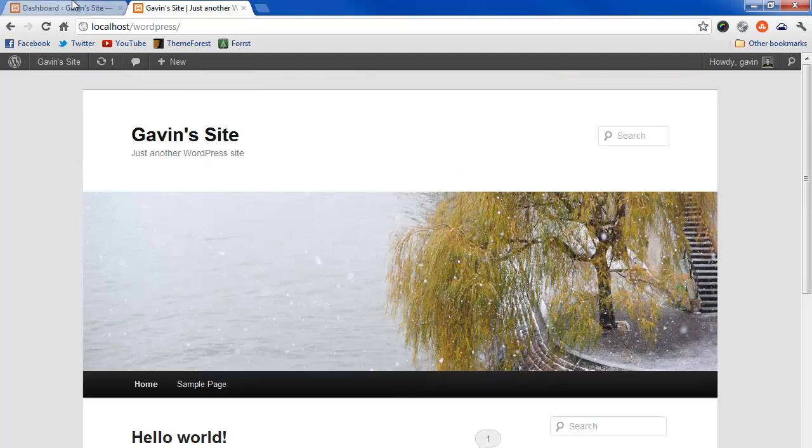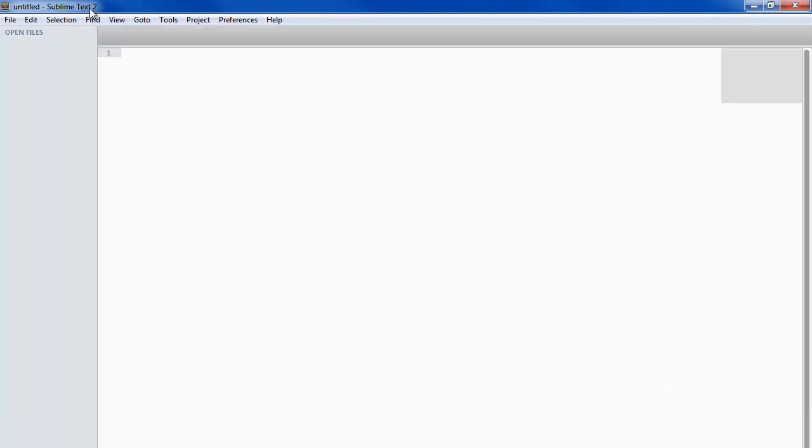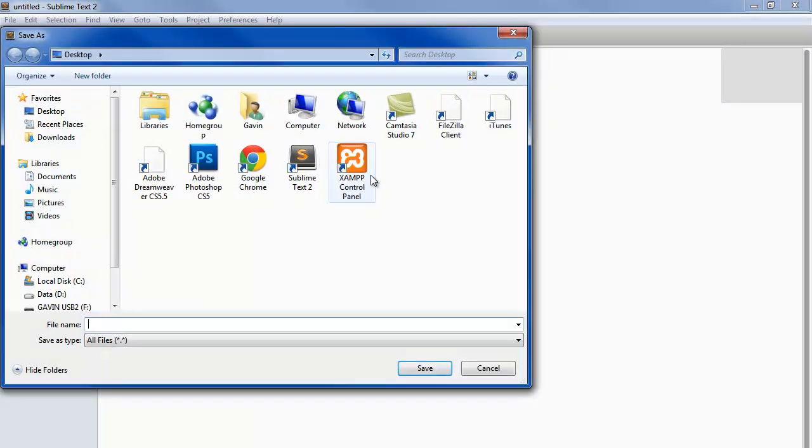So first what we've got to do is go back to our text editor. Again, I use Sublime Text here. You can use whatever text editor you want, it makes no difference whatsoever. What I'm going to do is create a new file. I'm going to press File, I'm going to press Save.